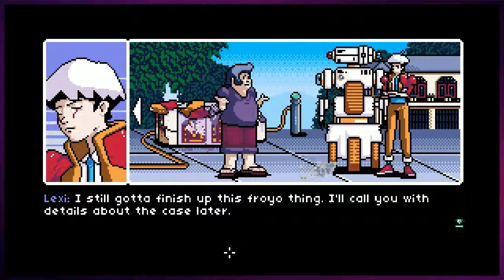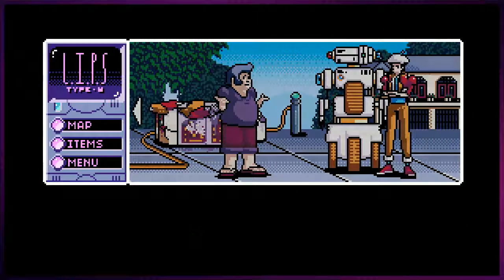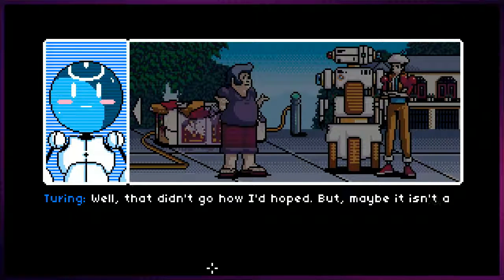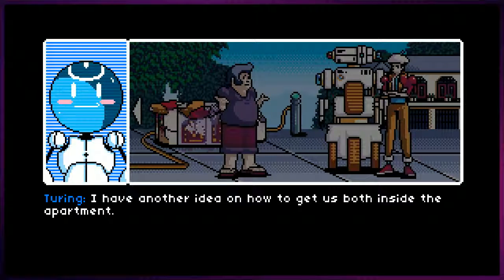I still gotta finish up on this Froyo thing. I'll call you with details about the case later. Well, that didn't go how I hoped. Maybe it isn't a total loss. I have another idea on how to get us both inside the apartment.